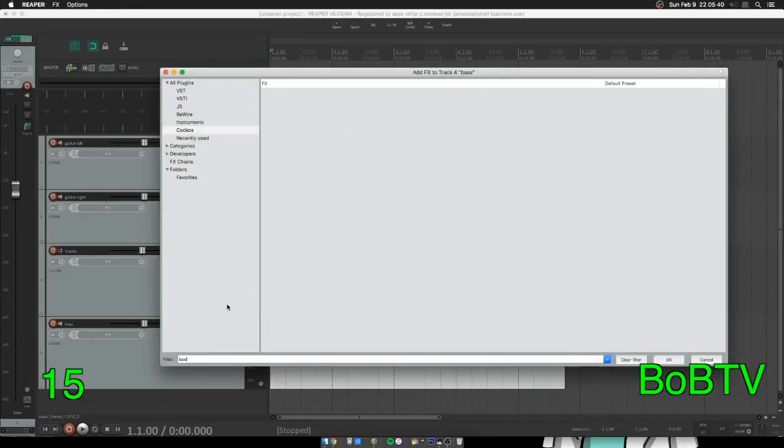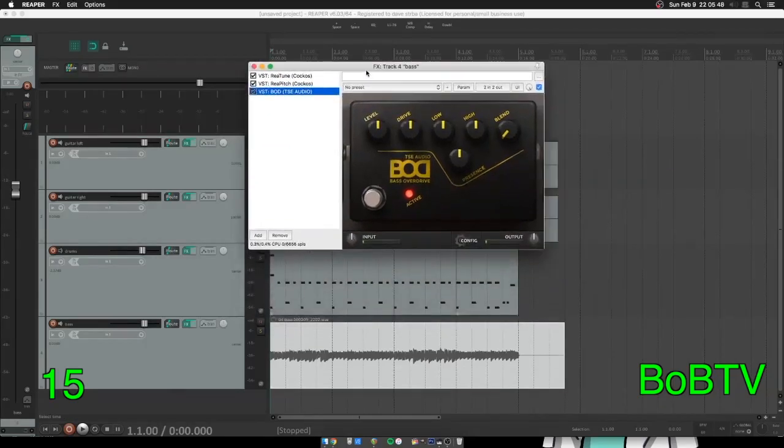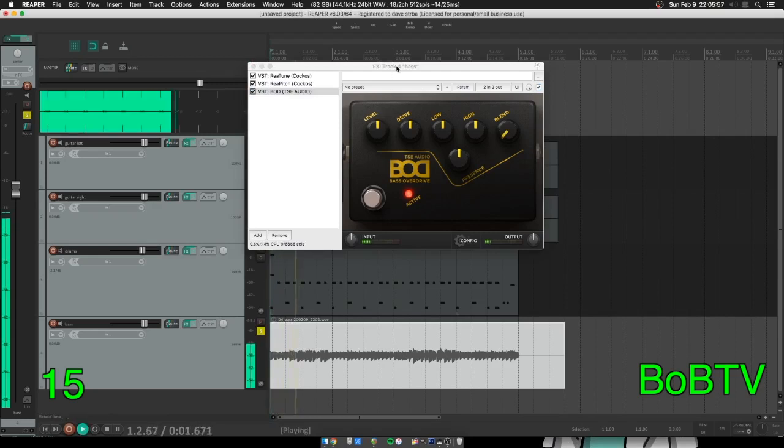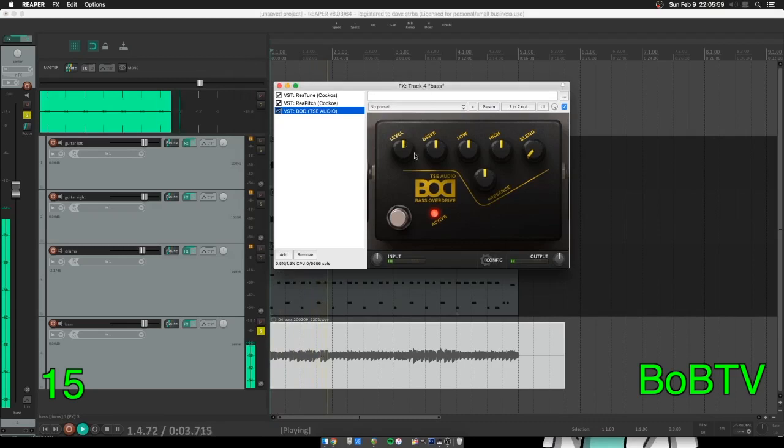in the other video, the distortion, bass distortion. So all plugins, search for BOD. There it is there, VST. And then we'll move that away. So click solo. So this will only play the bass. Rewind. Ooh, I like that.